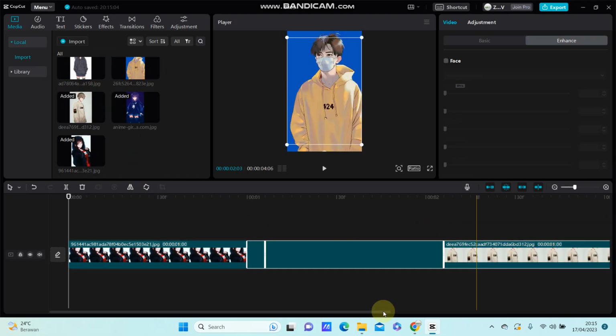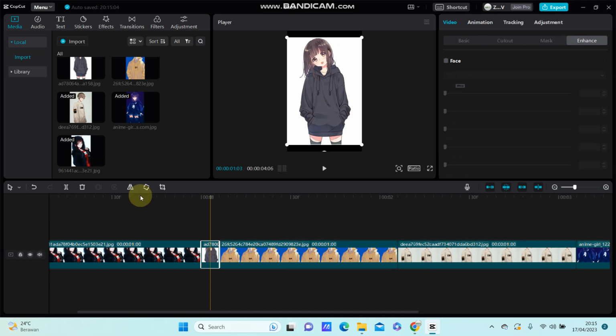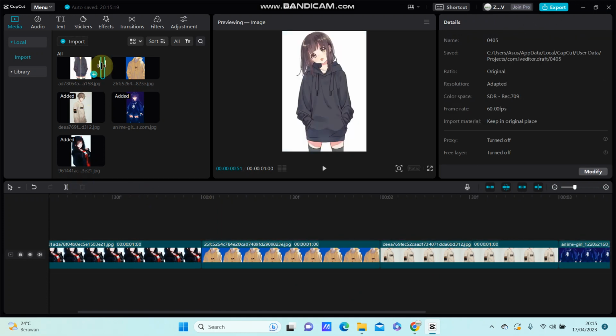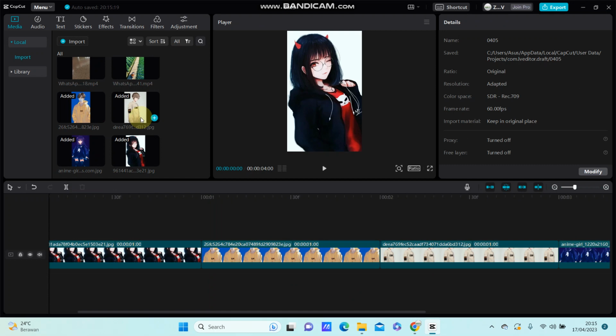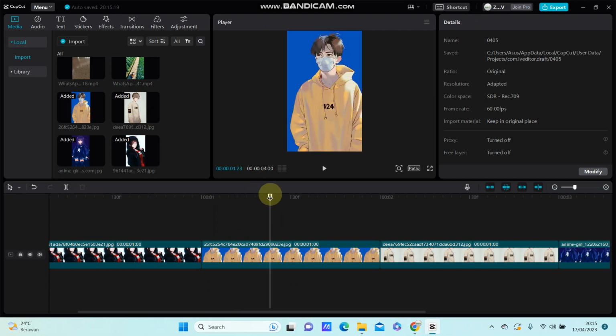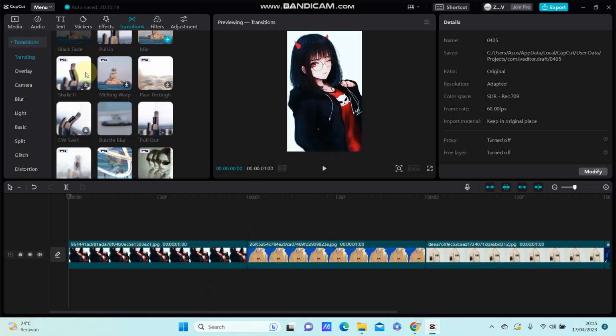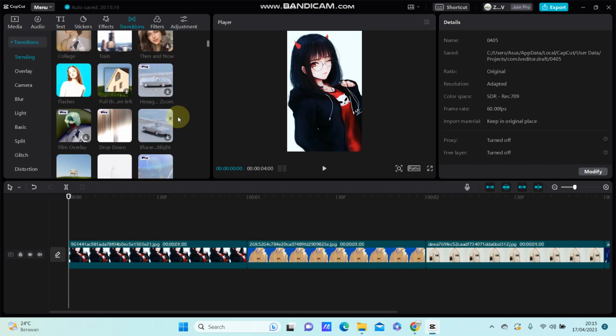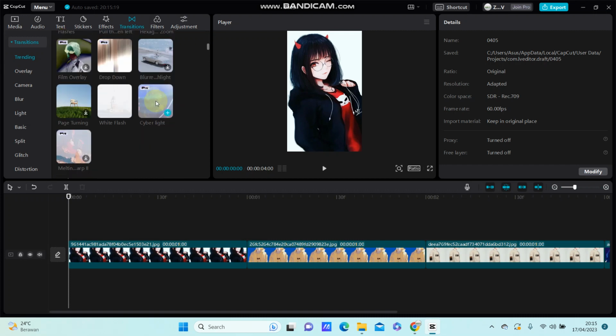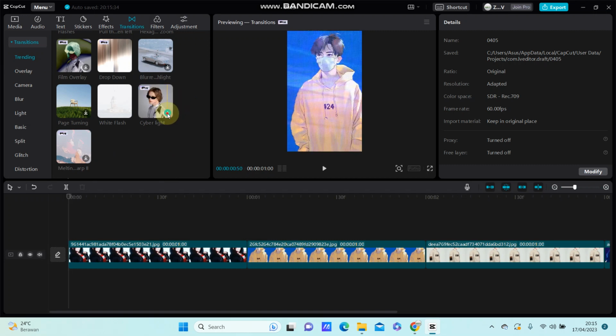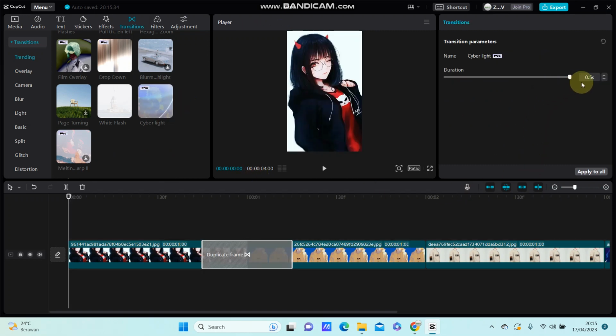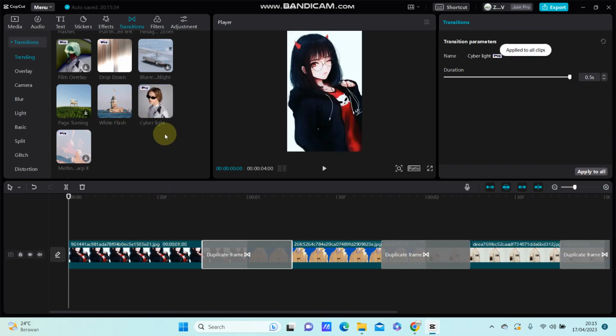Let's add a track, right? And go to transition. On trending you can find the cyber light. At the top, adjust the duration to 0.5 seconds. Just click apply to all clips. But this transition effect is a pro effect. You need to join Pro first to be able to use this effect.